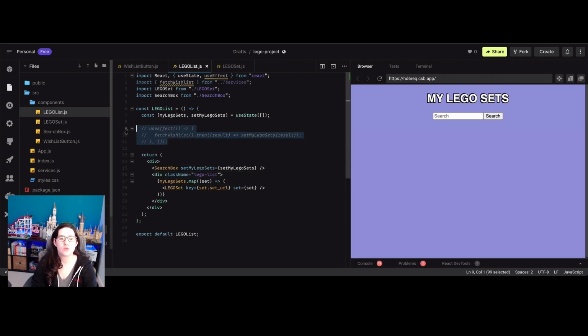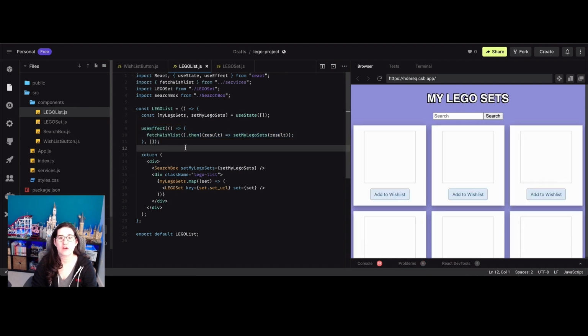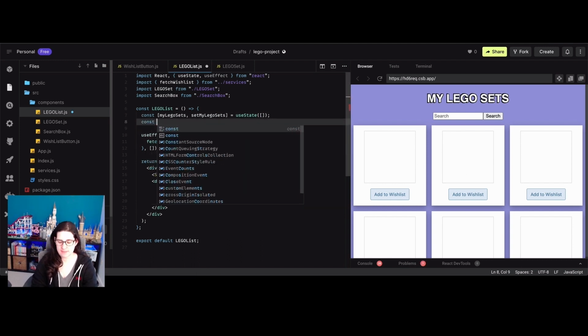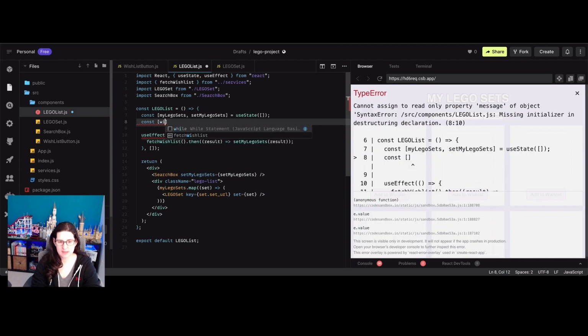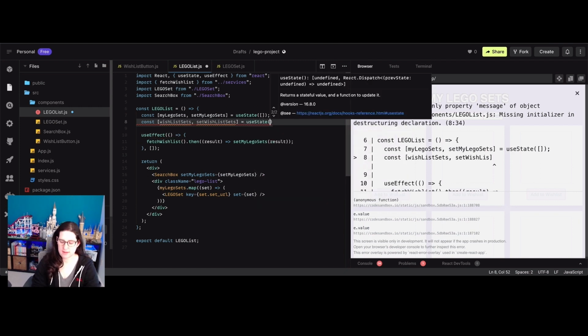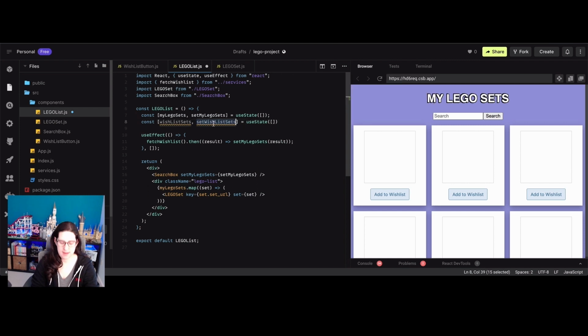Back in our Lego list, we still have this useEffect call that grabbed our wish list. But instead of setting it to my Lego sets, because we're already doing that with our search, let's make a new state called wishlistSets, and we can set our wishlistSets. We'll make that an empty array, and we'll update this.